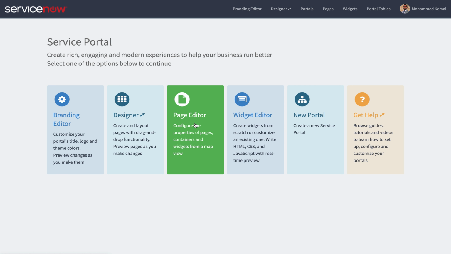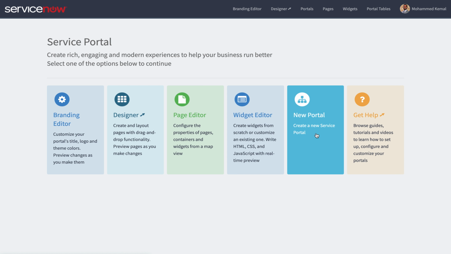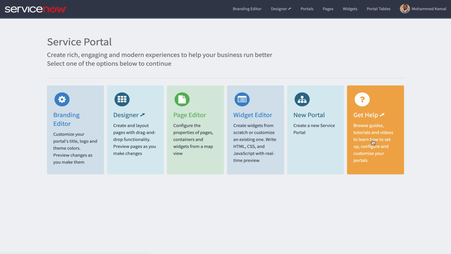Great. Then the next part is the widget editor. The widget editor is something you can use to create a widget from scratch. It has the main parts of the widget: the HTML, CSS, and JavaScript, and it has a real-time preview, which you can see on the right corner. New portals: if you want to create a new service portal, you can start from here. Get help will take you to the documentation.